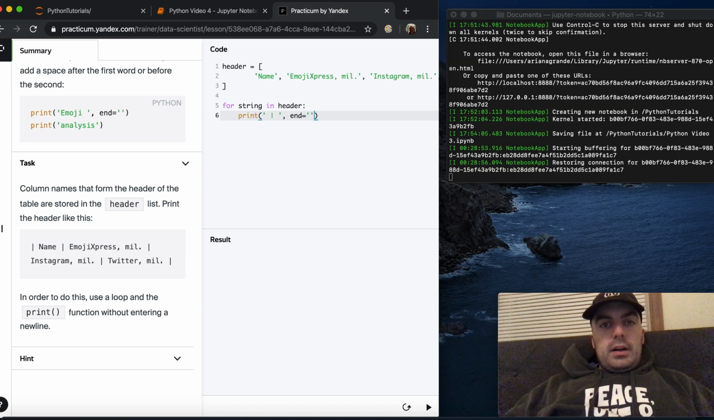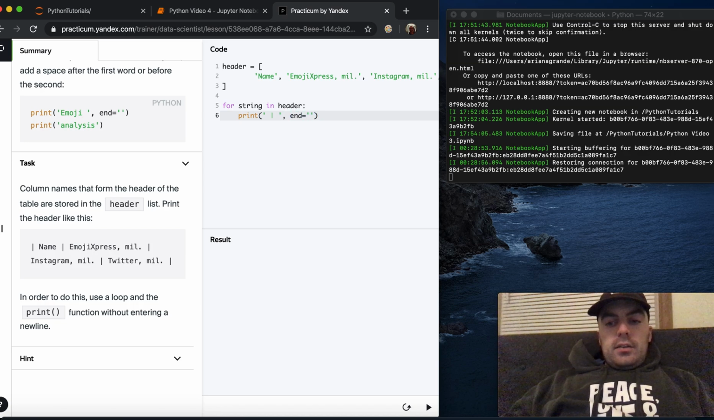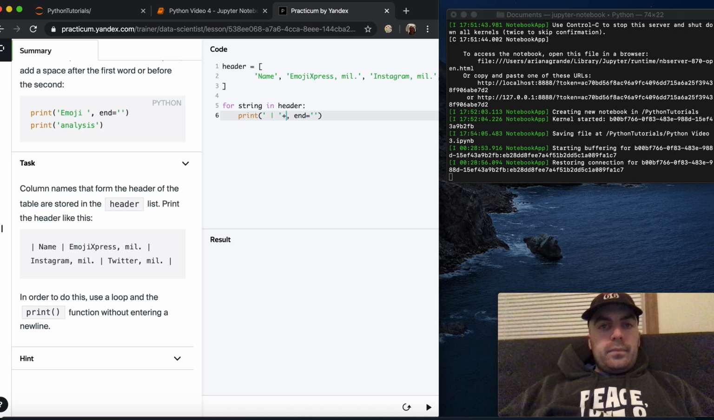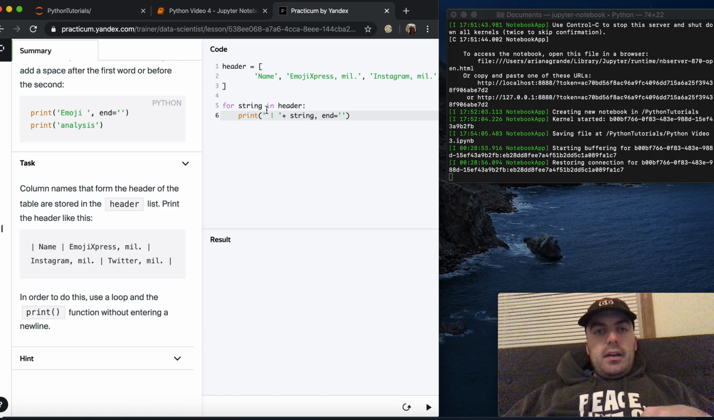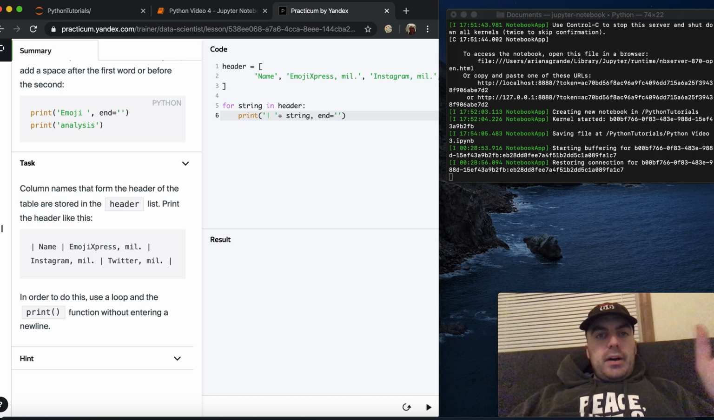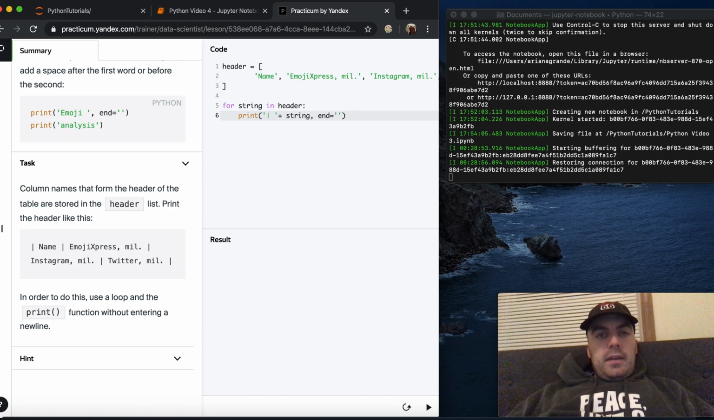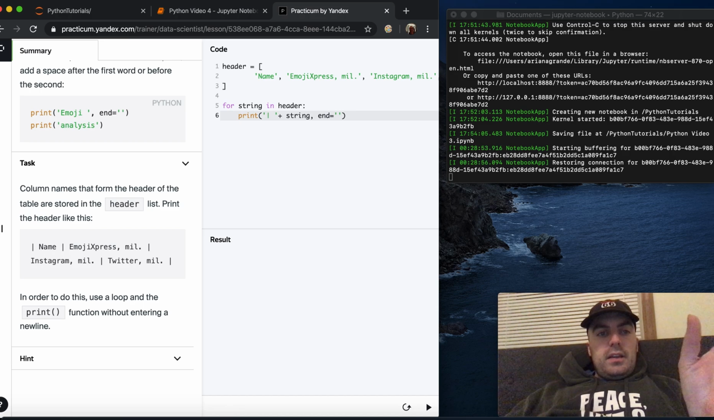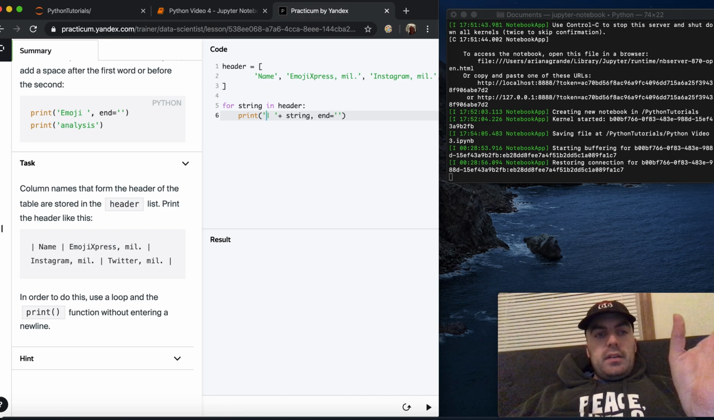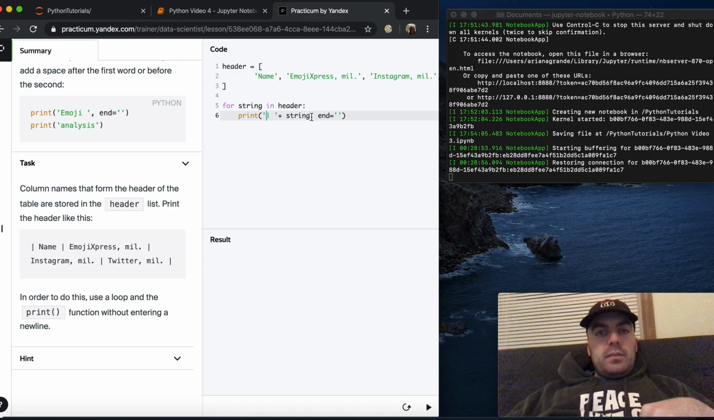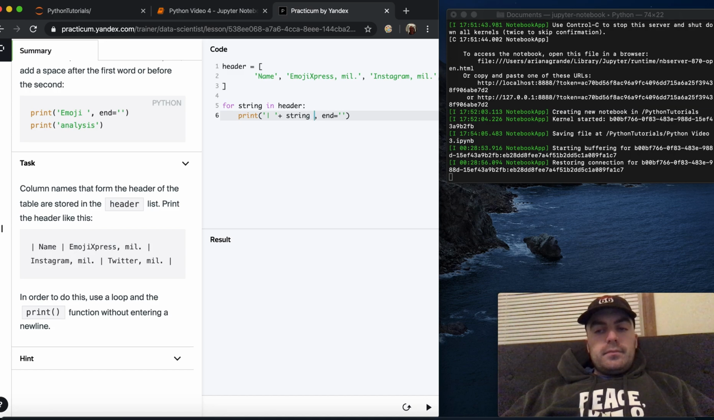we can do plus the string in the list, right? So what this is going to do is it's going to print a pipe character, then a space, and then the new string, and then not go to the new line. Then it's going to go up to the next line. So we do need a space after this string as well.